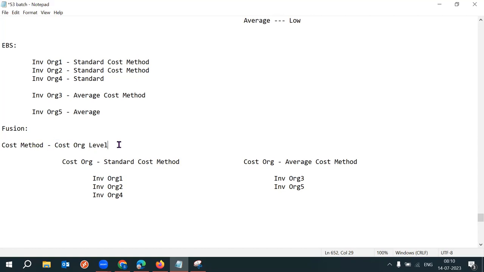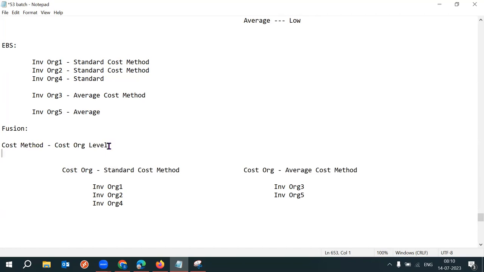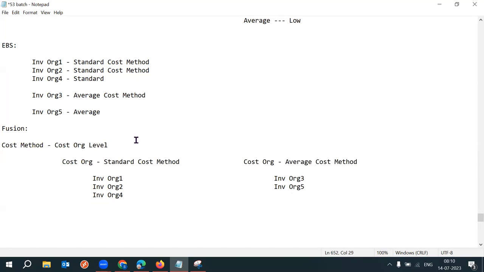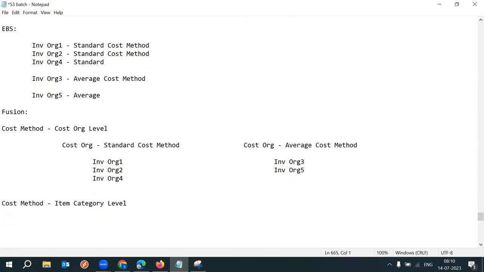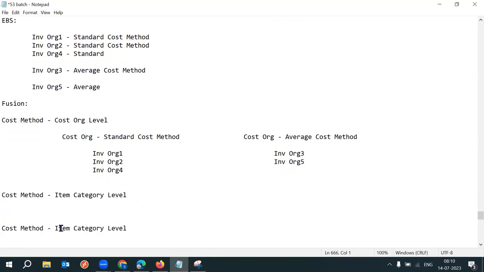Okay. Now, in case of Fusion, the cost method is not only at org level, you can also control the cost method at category level also. And you can control the cost method at item level also in Fusion. This is the beauty.